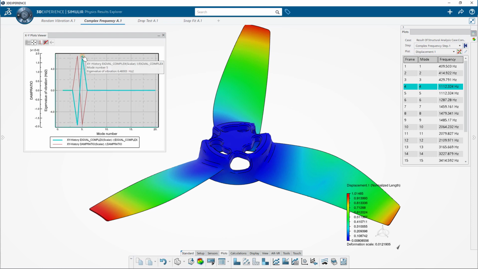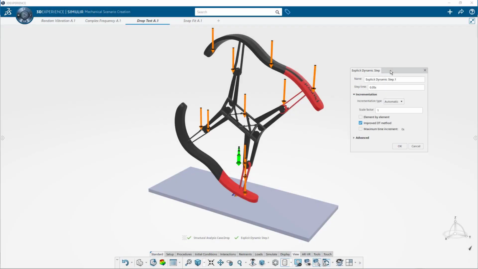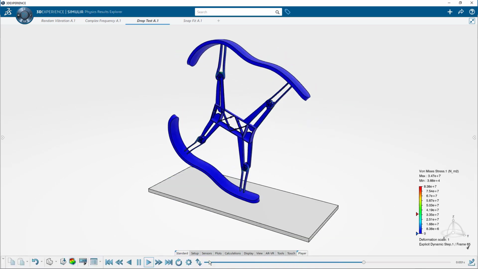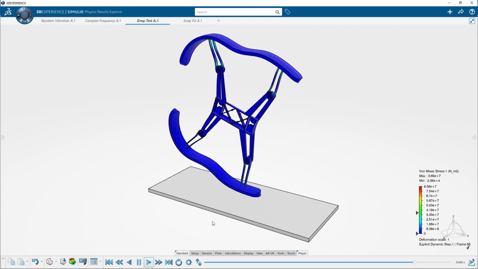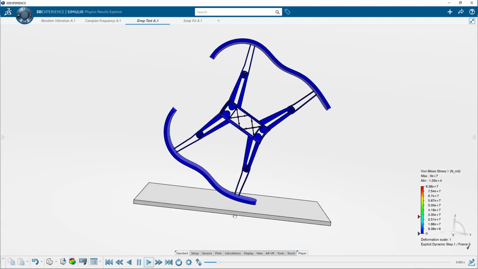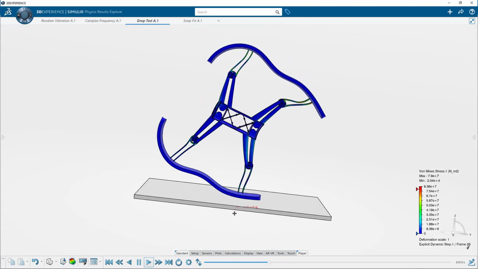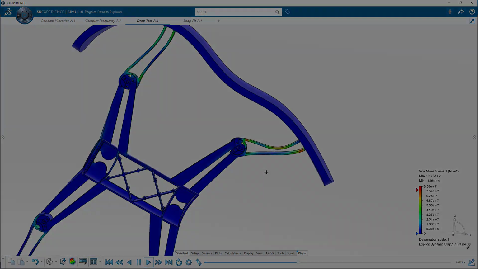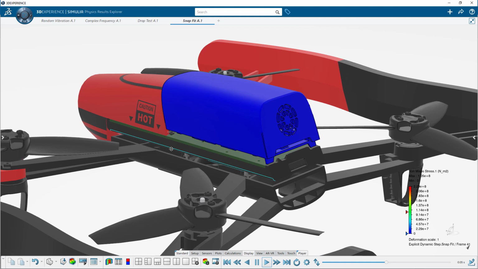This makes it very fast to solve for these conditions compared to simulating the vibrations directly in the time domain with an explicit dynamic solver. However, for setting up a drop test of the drone, the explicit dynamic study is necessary. Like the other study types, setting up the boundary conditions is simple. An initial velocity of the drone and general contact condition is all that is necessary in this case.